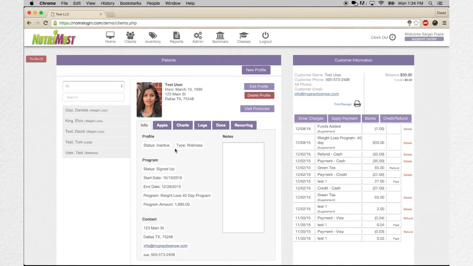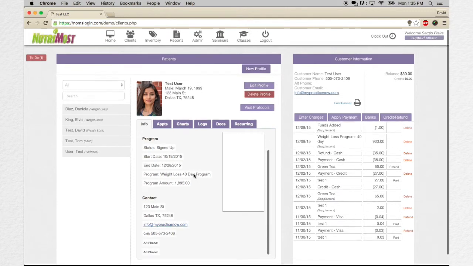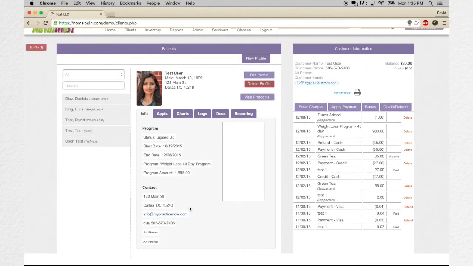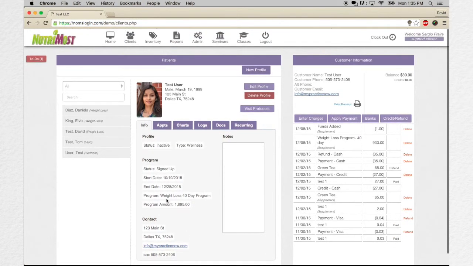And the reason we don't recommend you delete them is so you can still keep all of the information about this patient. If they had any charges that were entered or payments that were applied, you can still keep all of the information. You can still keep the information about the program they were signed up to, or if they were leads, you can still keep their contact information, their phone number, email, in case later in time you want to check back with them and see if maybe at that time they are interested.